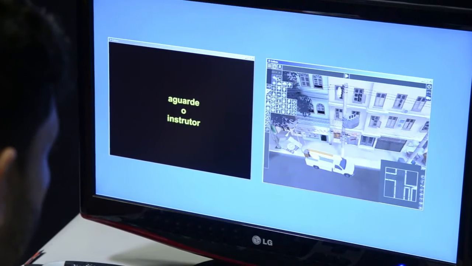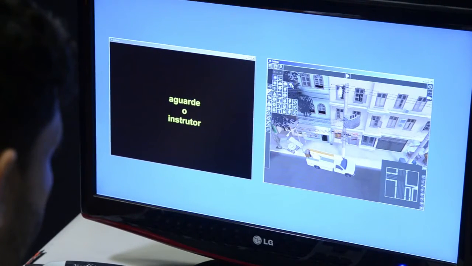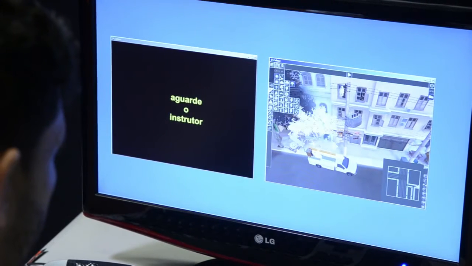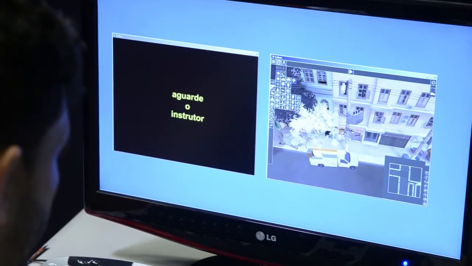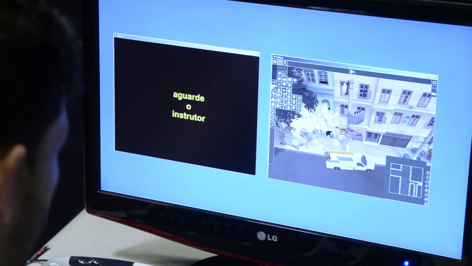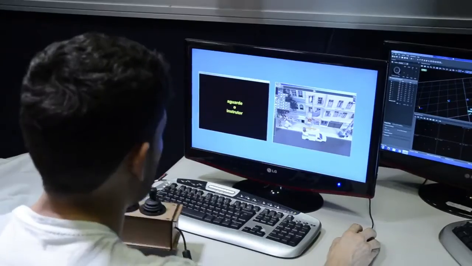In this video, we demonstrate a simulator for training crews in the operation and maintenance of fuse cutouts in power distribution systems, with focus on workplace safety and risk control.